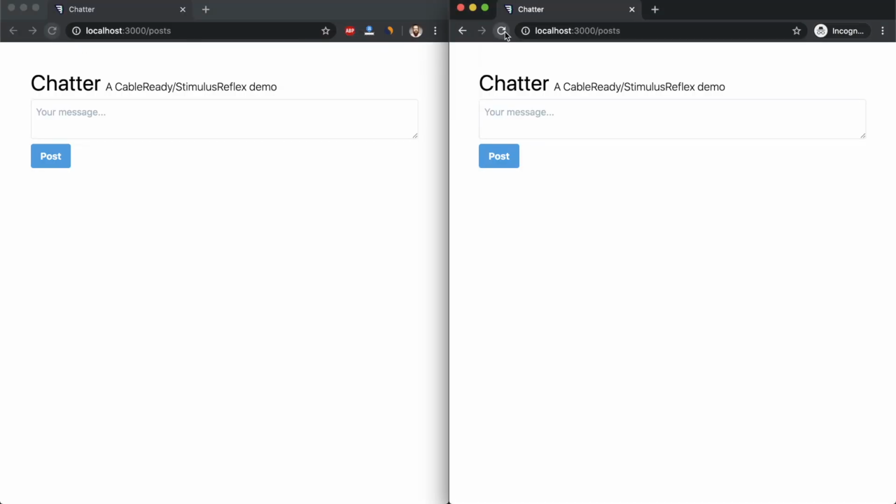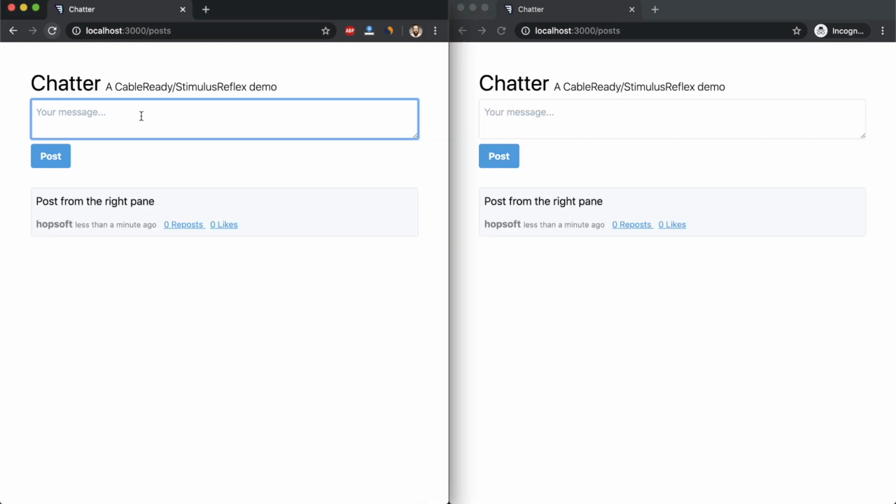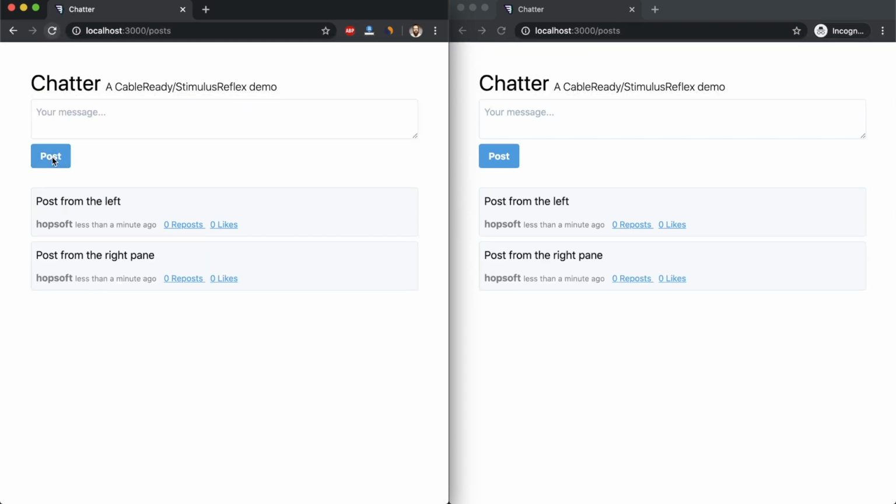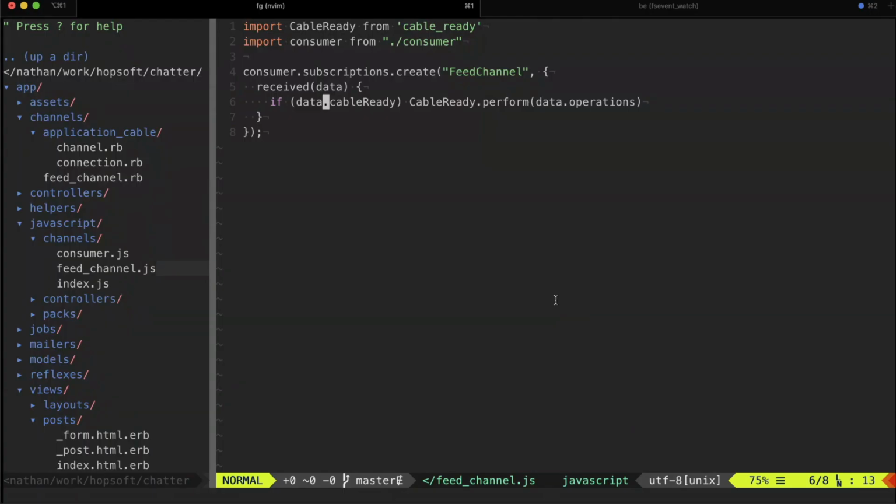We'll refresh over here on both sides. We'll do a post from the right pane. Oh, that works. Post from the left. Awesome. Now let's go implement our likes and our reposts.